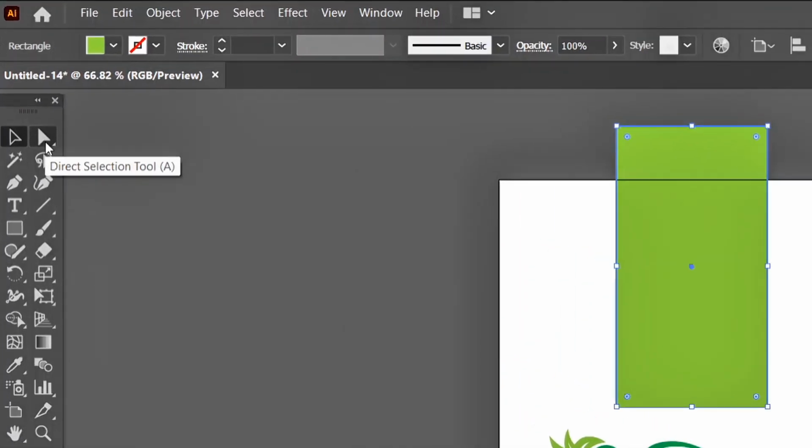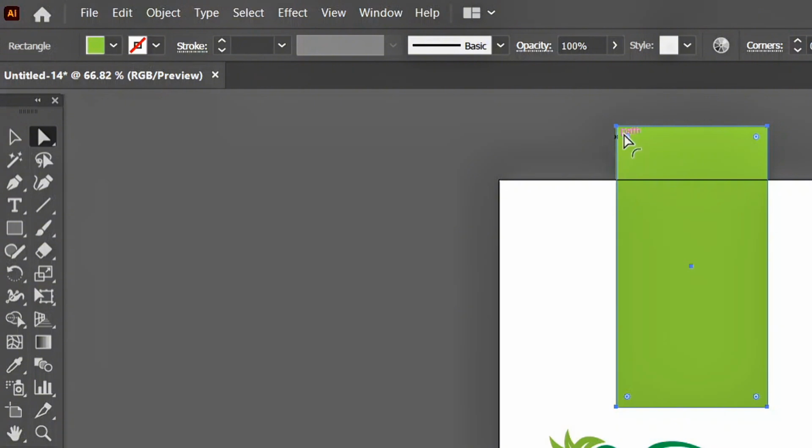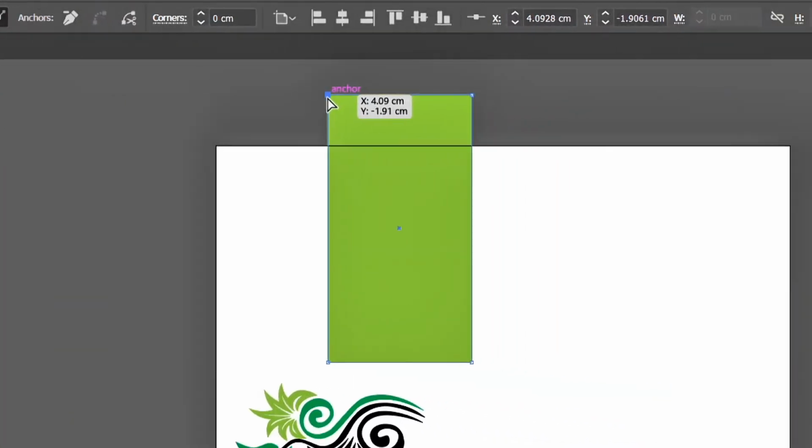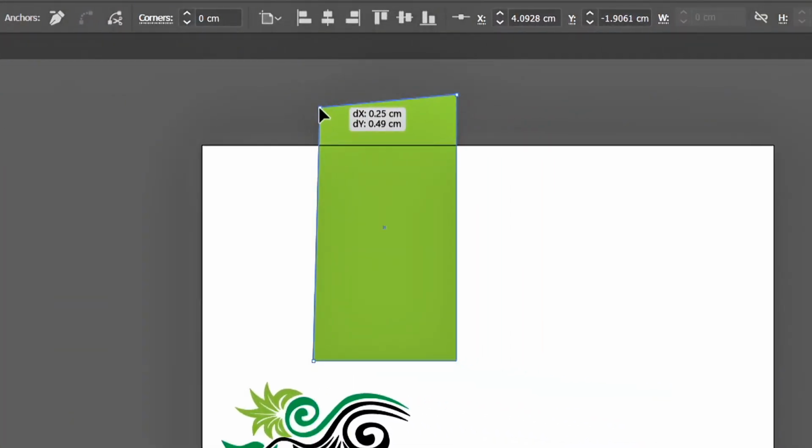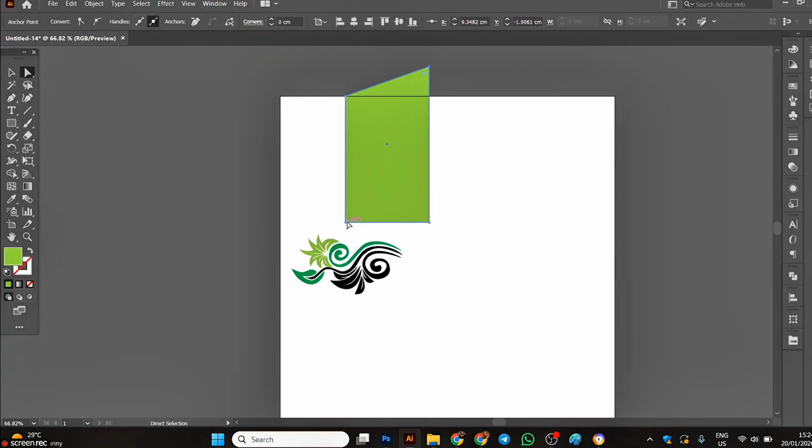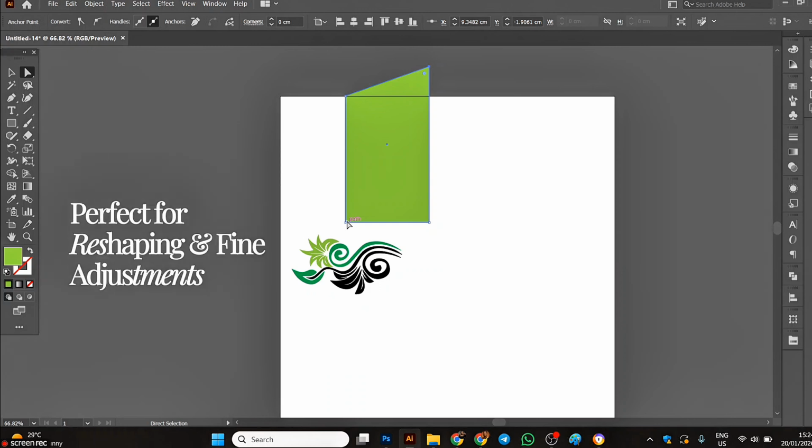The direct selection tool is that white arrow next to the selection tool, and its shortcut is letter A. Unlike the selection tool, this one selects parts of an object. When you click on a shape with the direct selection tool, you can select and adjust your shape using the anchor points on the edges of your shape, like you see me do. So the direct selection tool is usually perfect for reshaping and fine adjustments.